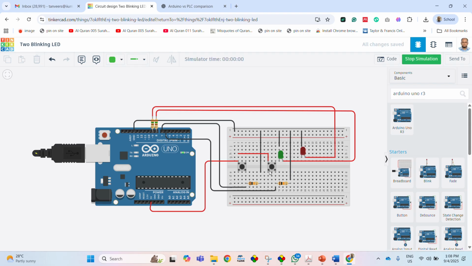Now if I press this one and the other one we don't press, press means high. So you can see it is around 50 millisecond LED blinking for each of them. Okay, now if I do it this way, it would be a 500 millisecond delay.